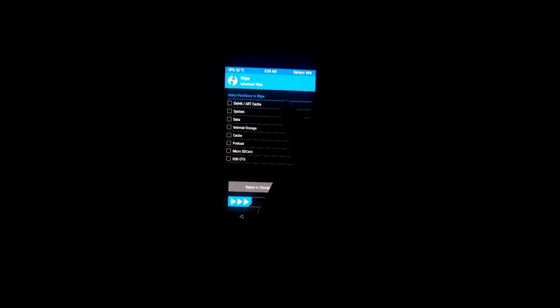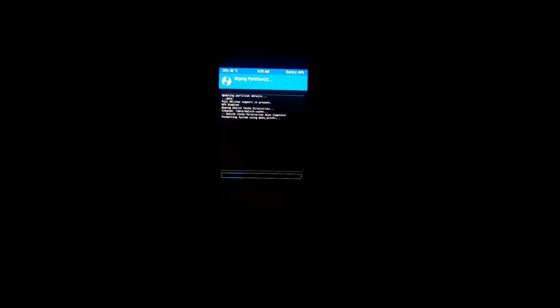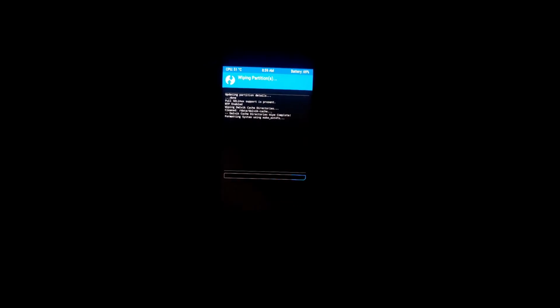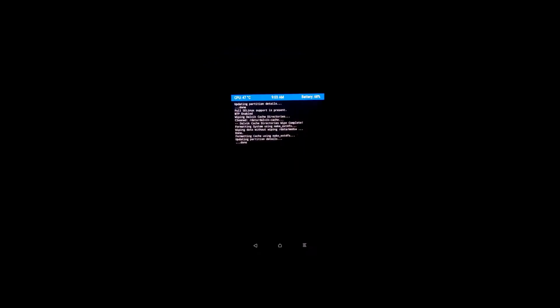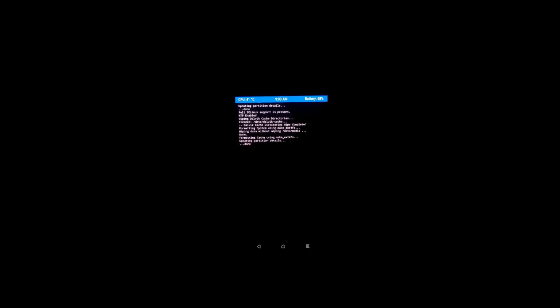In this recovery mode, the first thing you need to do is advanced wipe. Just click on advanced wipe button. Select Dalvik ART Cache, System, Data and Cache and swipe to wipe. It will take some time, so let it go. So we are done formatting the system.